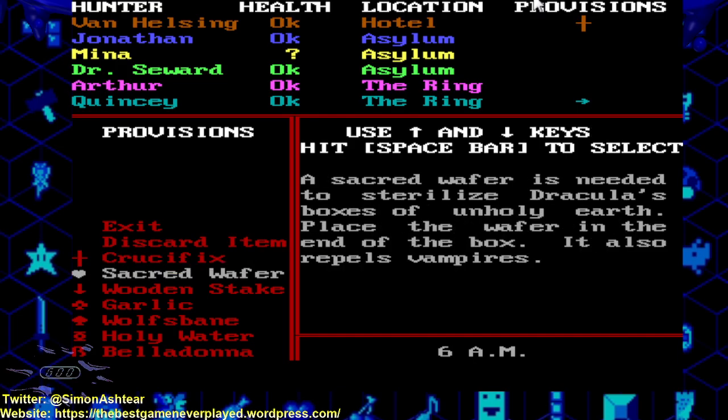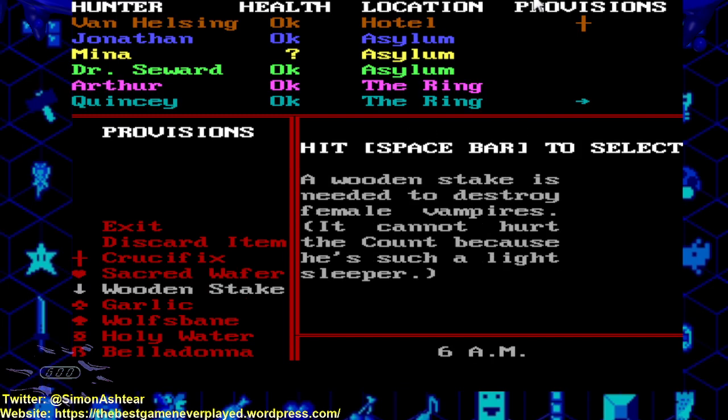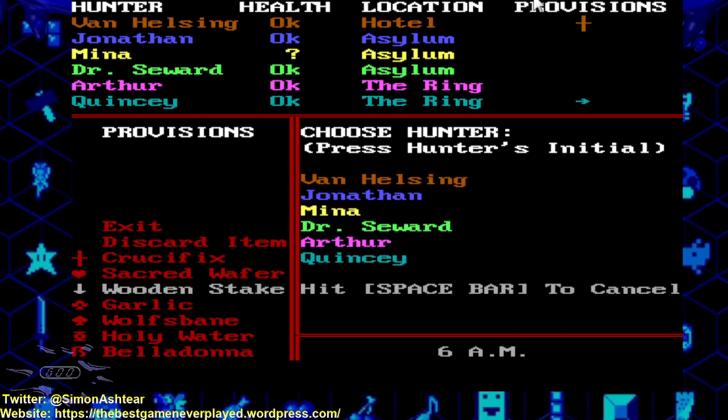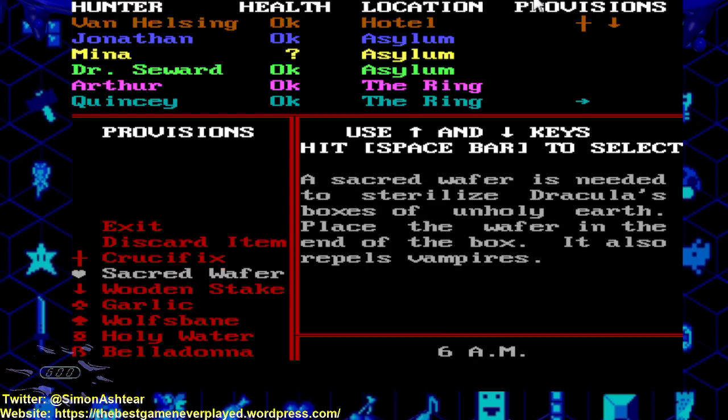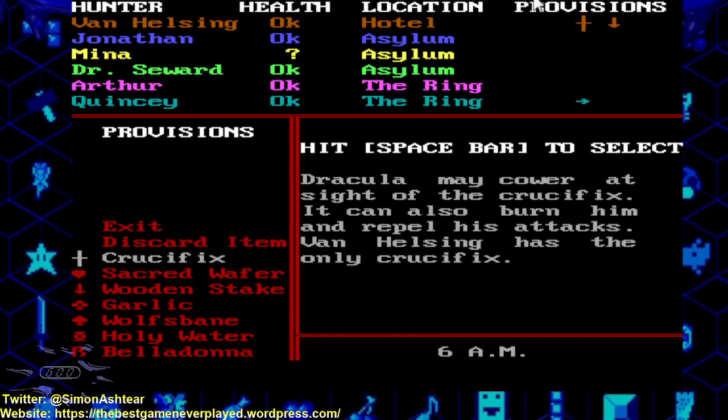Oh, did I accidentally select Van Helsing? Oh, press spacebar to select. Select an item, then select the character. Okay, Van Helsing now has the crucifix and the wooden stake. And each player character can carry two items.